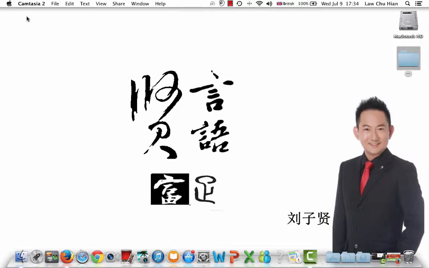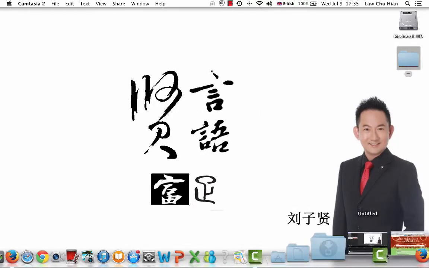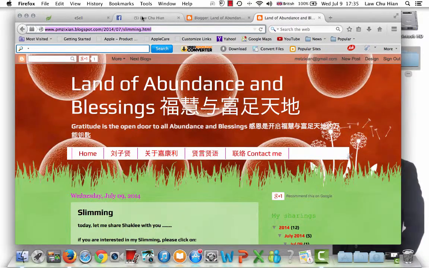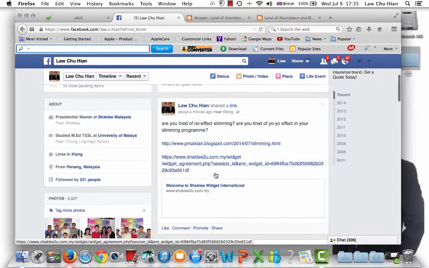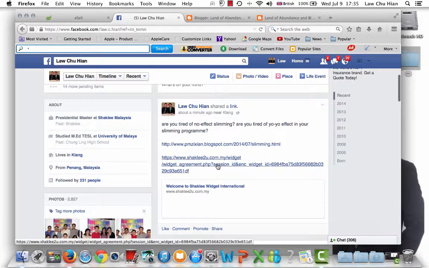Now, if you are a consumer or a member interested in knowing what the consumer will see when they click on the widget or the eSell link, let's go back to the Facebook. Remember, I shared this in the Facebook. So they can actually click on this or on this, either one. Let's click on this and we'll see.